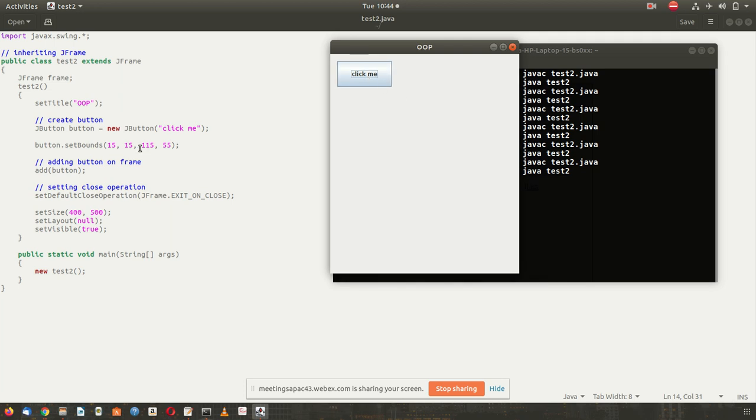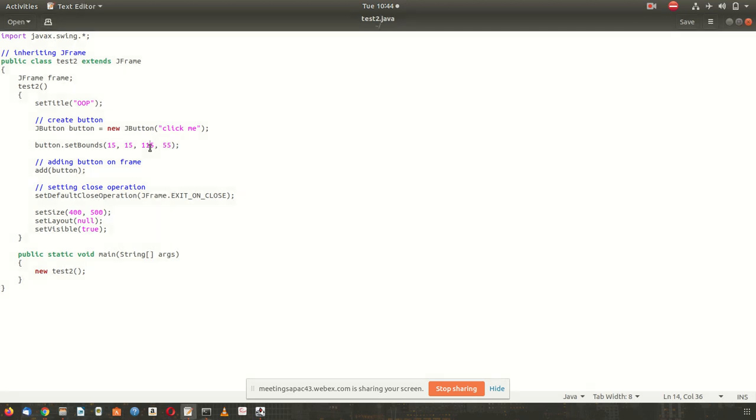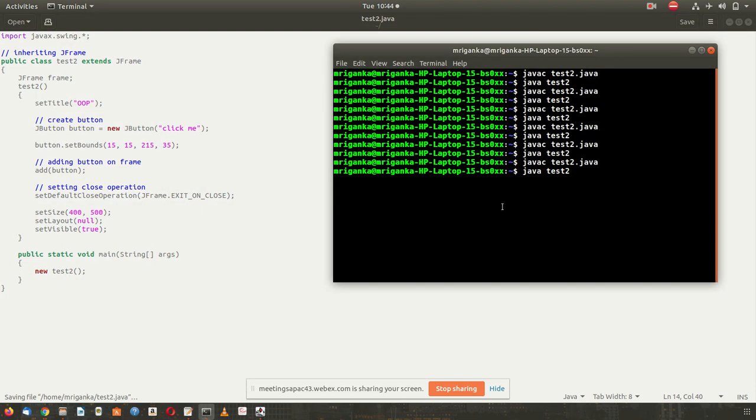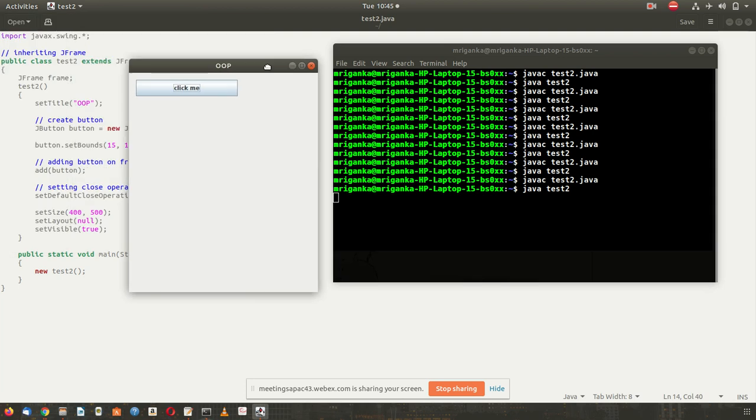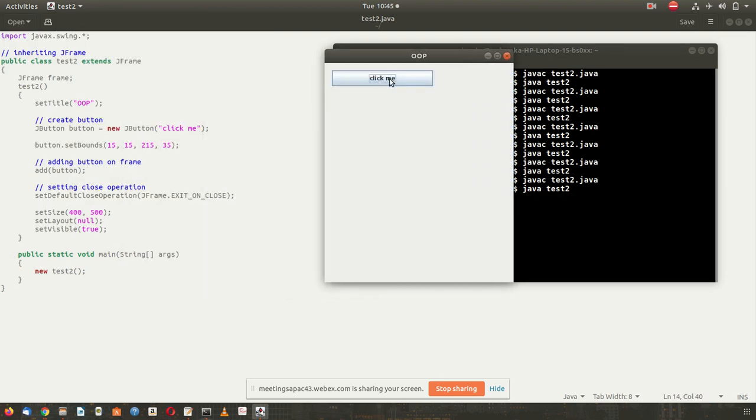After this, here this 115 is the length of the button. We can make it, suppose, 215, and this is the width of the button. Let us make it 35. Save it. After every change you have to save and compile again. So this time the button has become longer. Okay, so these are the only properties that are required.